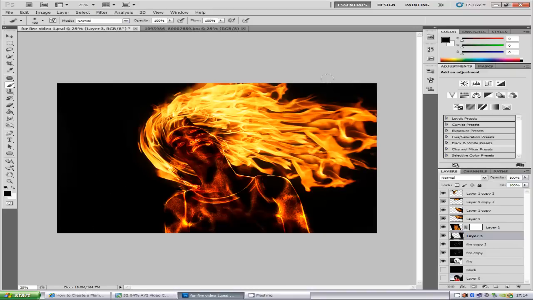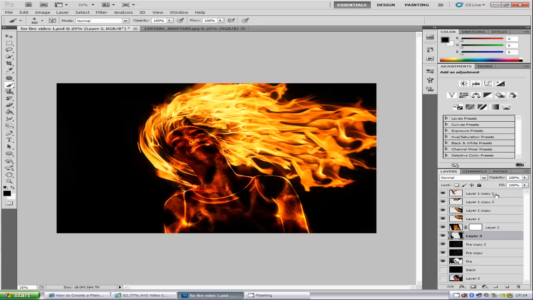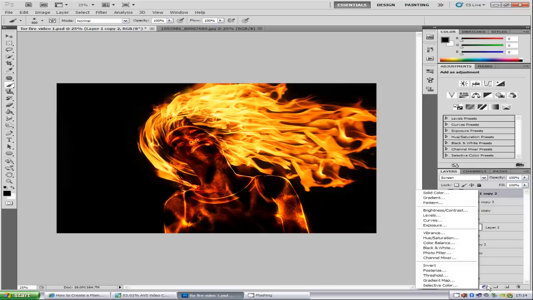Now once you've done that, we're going to create an adjustment layer. So you want to go and select the top of our layers, which is layer 1 copy 2, and you want to select this little circle which is on the bottom right hand side, and it's black and white. Press that, and we're going to go to hue and saturation.